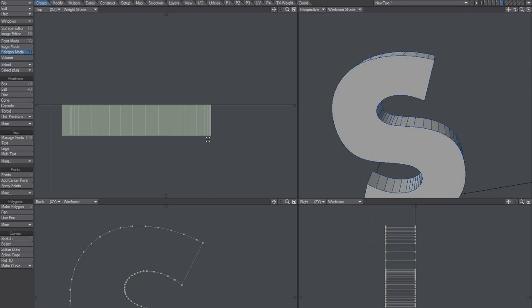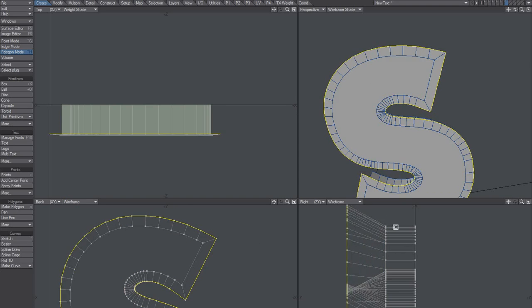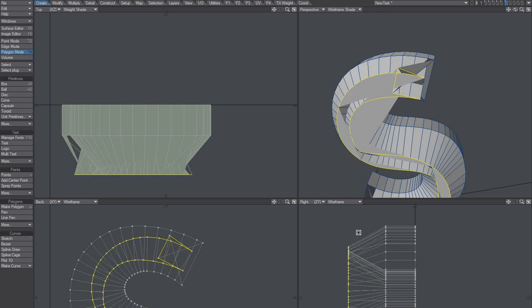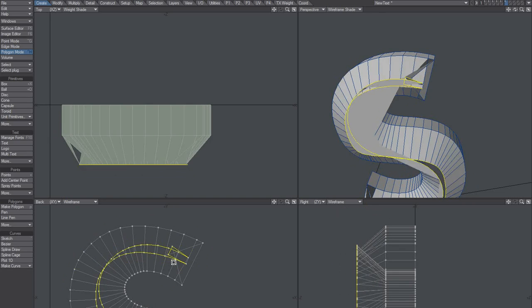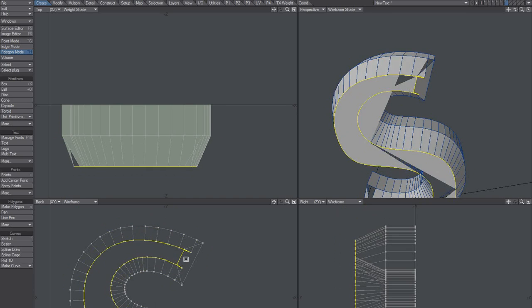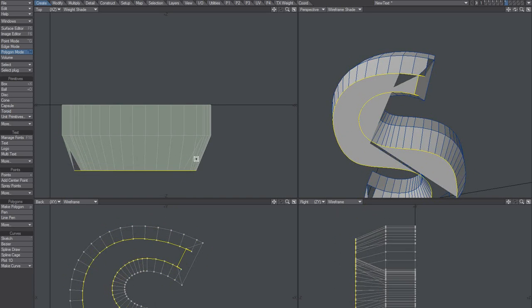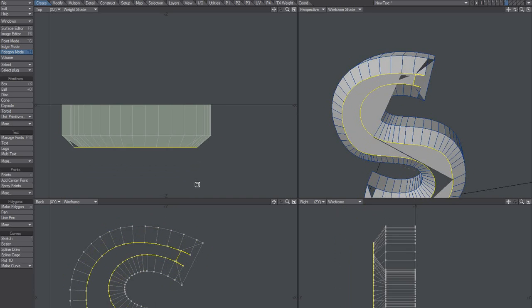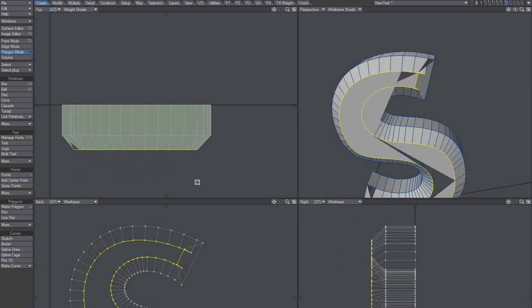I'm going to take this one, I'm going to bevel it. This is what I'm kind of wondering. Why? Let's see here. Did I? Okay, it does overlap here as well.